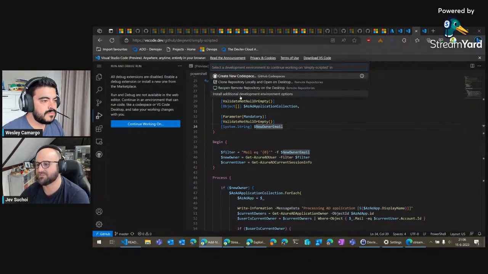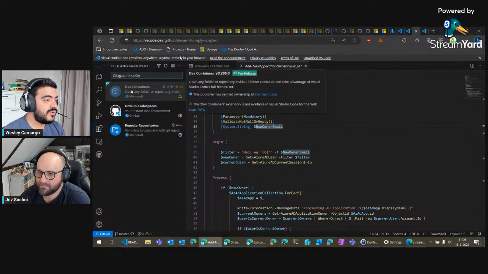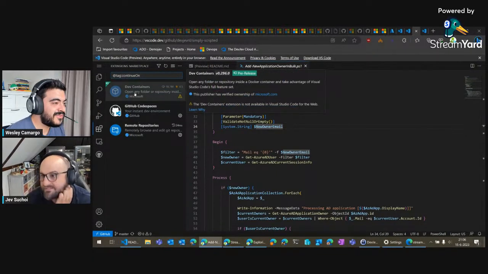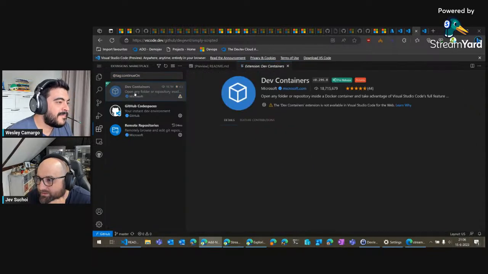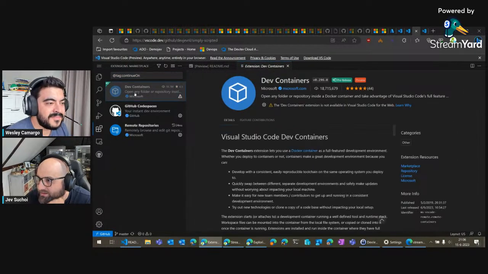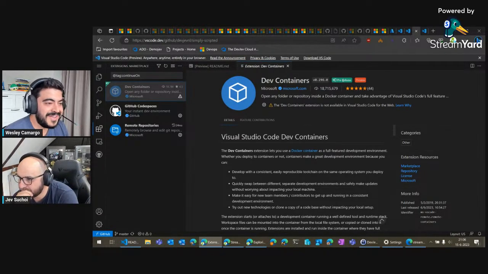I'm interested in this option. Want to have a look at it? Yeah, sure. Go on. Additional development environment. What will happen? Oh, I like this. Oh, nice. Dev containers. Do you know what that is? Yes, I do. I didn't know it was available. It's a pre-release even. Wow.